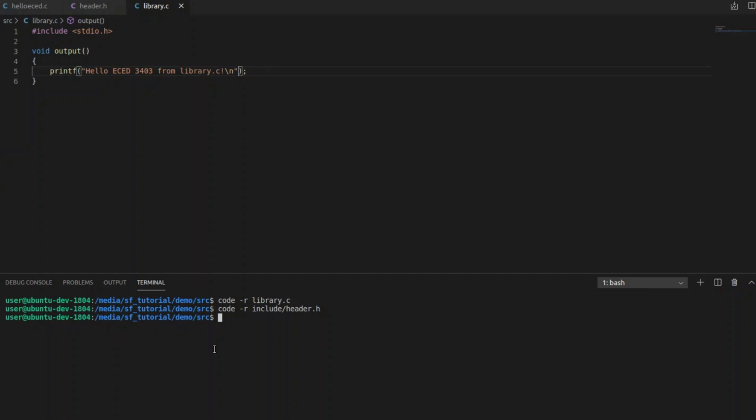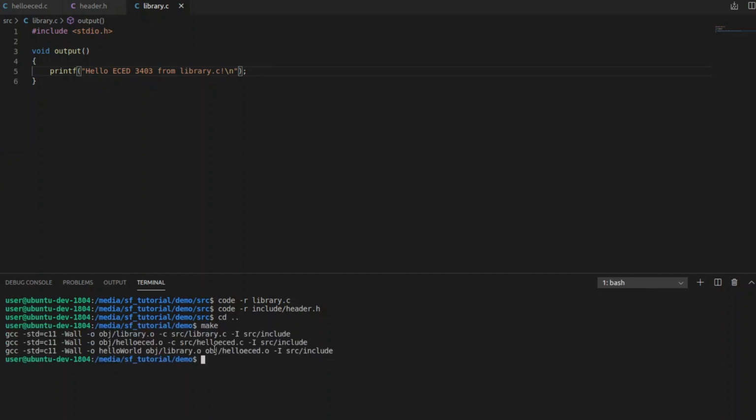Now you can see I'm in the source directory, so I need to cd up into the demo directory and type make, and you can see the same sort of commands there again. This time we have an extra one because we do have an extra file to build.